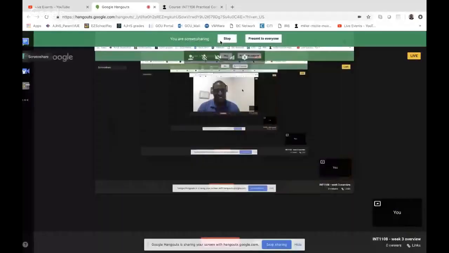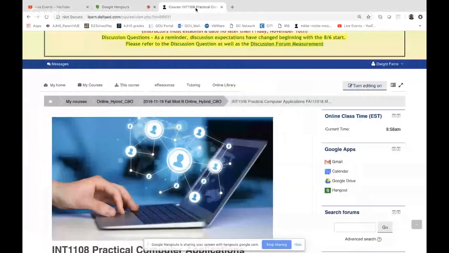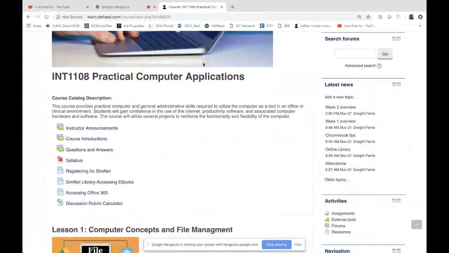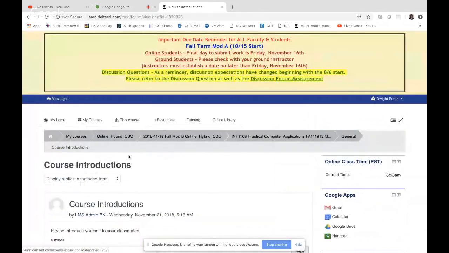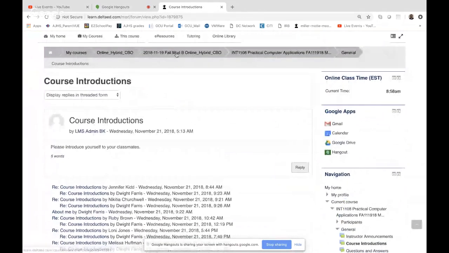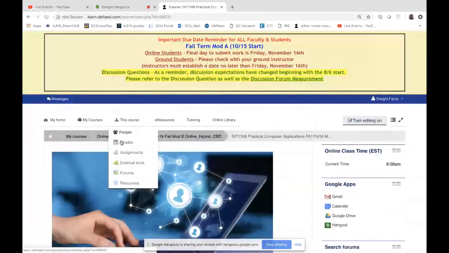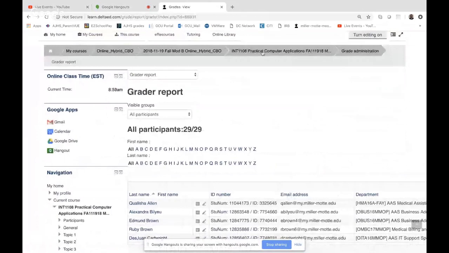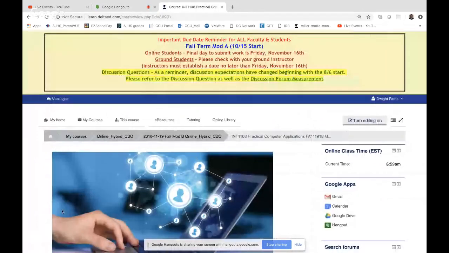So let me go ahead and share my screen. All right. And here's our Moodle learning environment. And once again, I want to remind you, don't forget to check the instructor announcements. That's not where I wanted to be. My computer's not cooperating much. Just bear with me here.